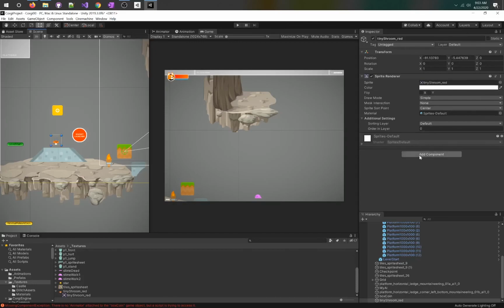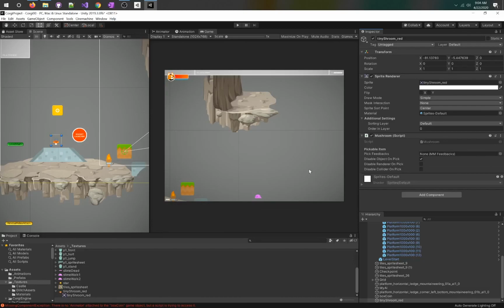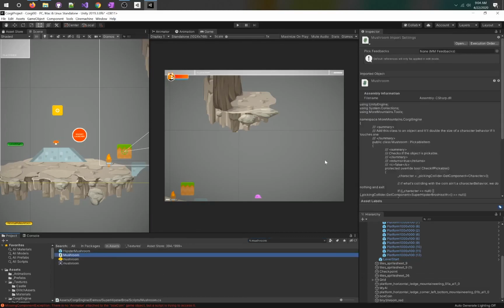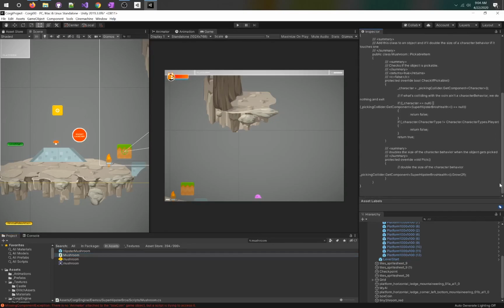And we're simply going to add the mushroom component. And then from here, it will hopefully trigger the mushroom script. And to read that, let's type in mushroom. All right, so we're looking in here.